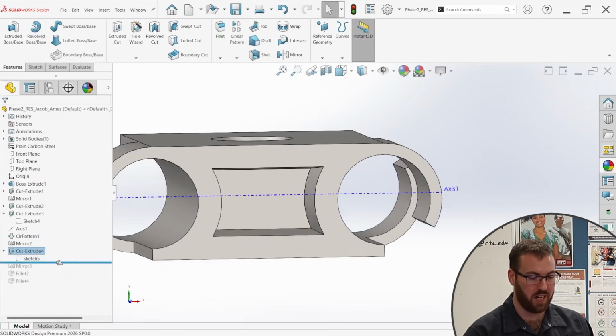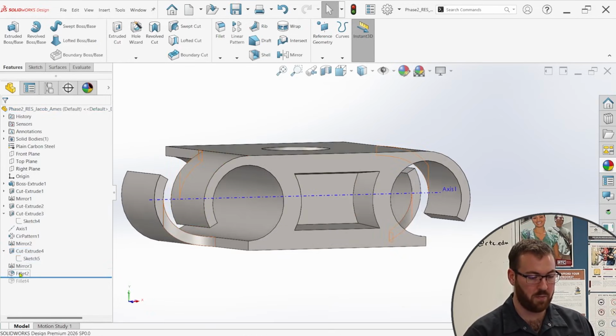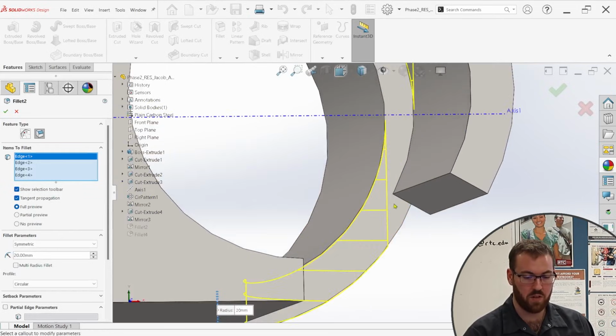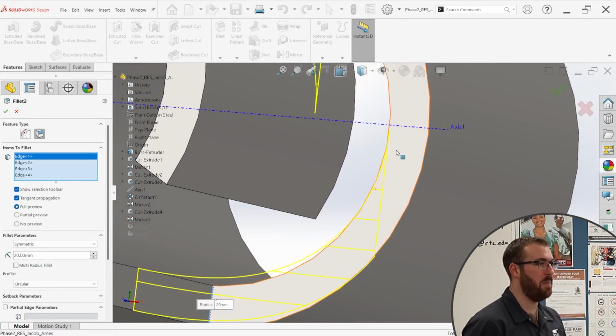And then we can bring that fillet in after a mirror. So the 20 millimeter fillet comes in after mirroring to the opposite side. Notice now we're blending all the way up into the area where that material was blocking it before.